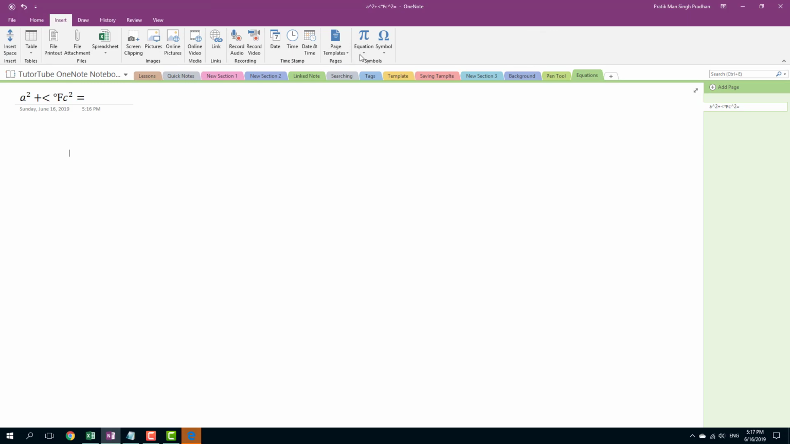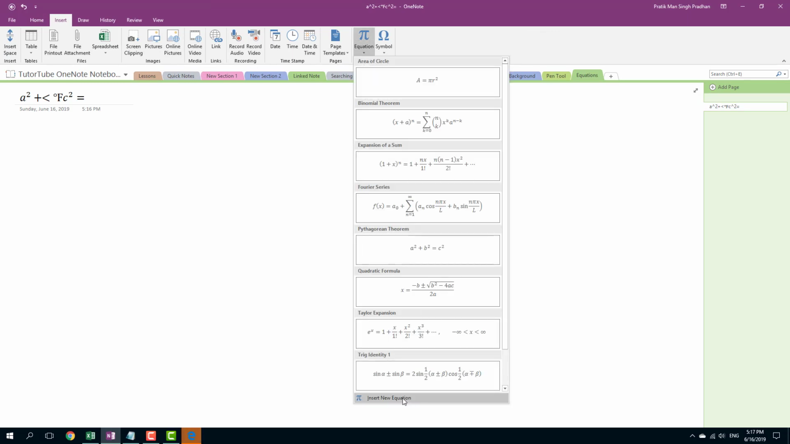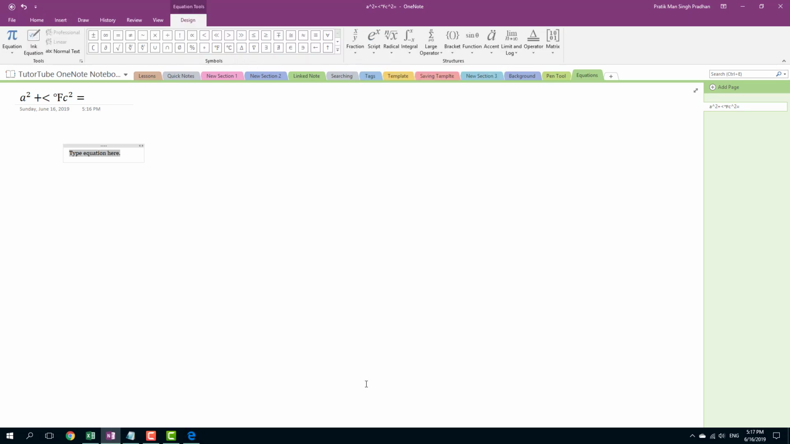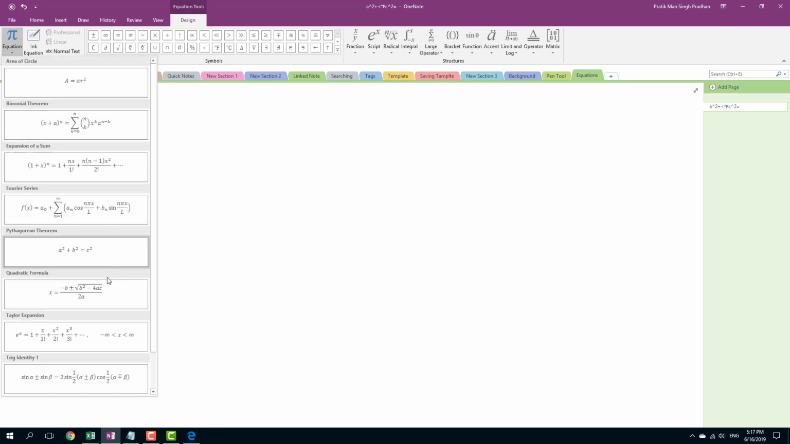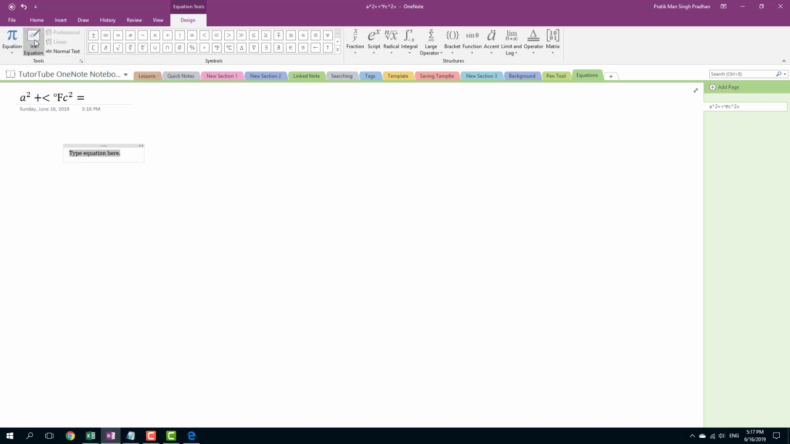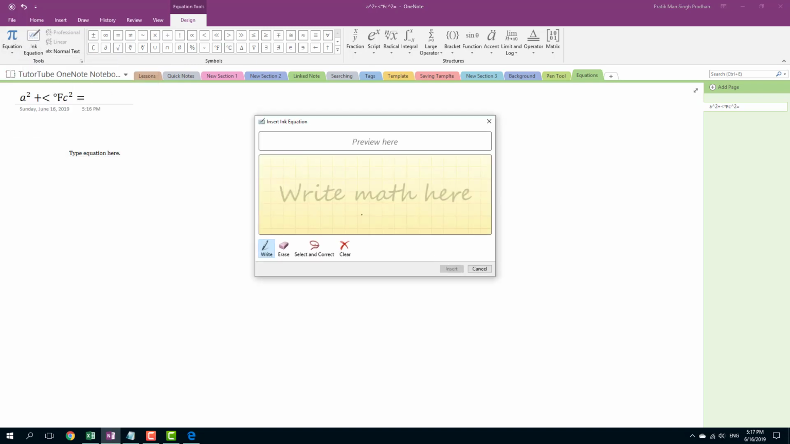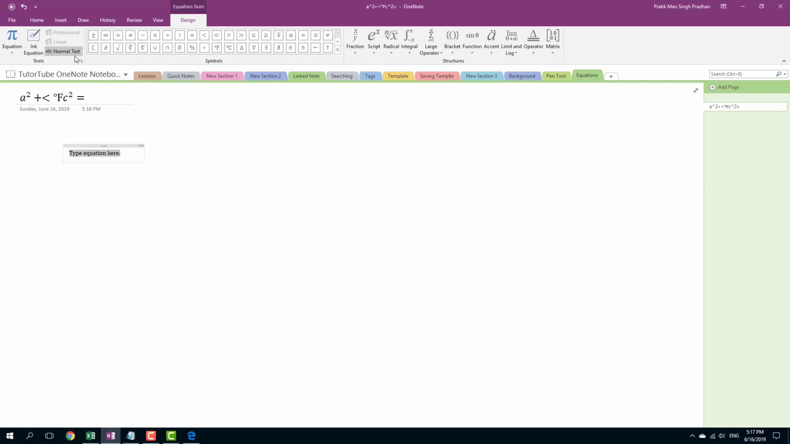Let's go to Insert over here inside of Equation, and you can also insert a new equation right here. Once you do that, you can see that this equation option appears. So you can go to Equation, you can work with the preset ones, or you can go to Ink Equation as we saw in the last lesson, and we can simply write down the equation of our choice right there. You can also go for normal text. Once you do that, you can type in the normal text as you can see right here.